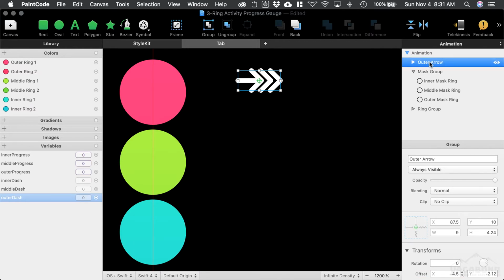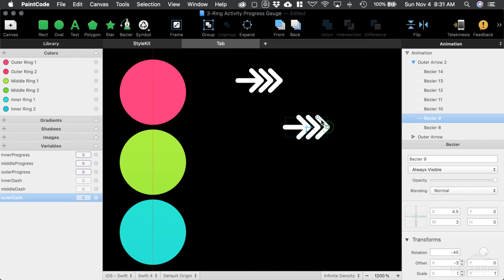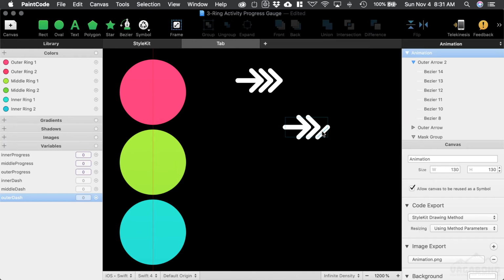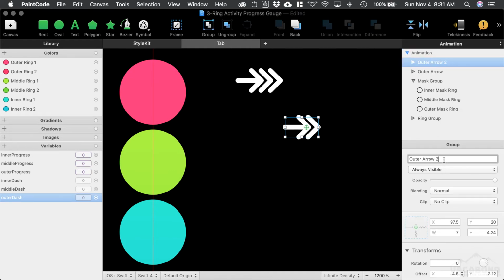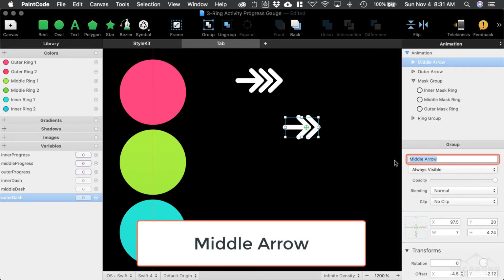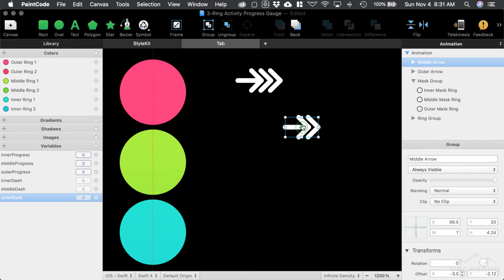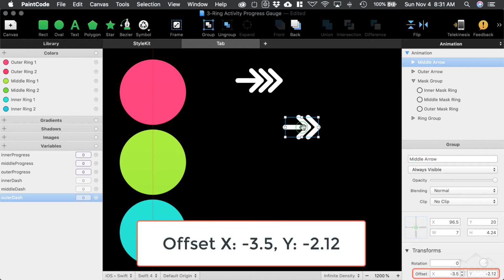Now let's create our middle arrow by selecting the outer arrow group and pressing Command D to duplicate it. Then select the 2 slanted lines that make up the third arrowhead and delete them. Now select the outer arrow 2 group and rename it to middle arrow. Now adjust the anchor so it is in the center of the middle arrow group, which is an X offset of -3.5 and a Y offset of -2.12.